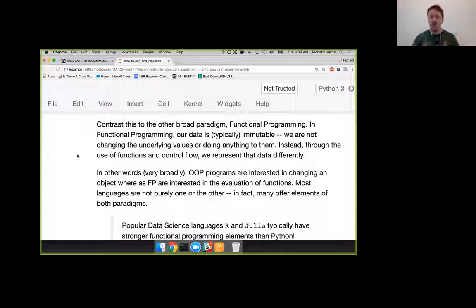So we're going to use functions, we're going to use control flow, and the end representation of the data will be different, but reproducibly different. We can send it right back through again and get the same thing. We can change one of the steps in the process and get a different result, but we're not changing that underlying data. Conceptually, it's like taking a CSV and putting it into a pandas data frame. That CSV doesn't change, but that process of going from CSV to data frame has put it into a different representation.